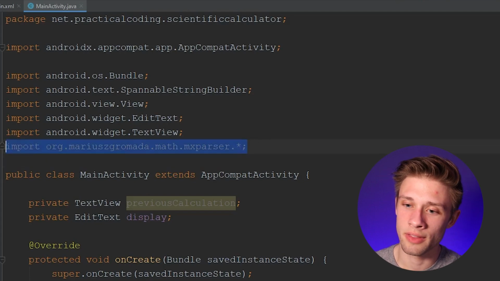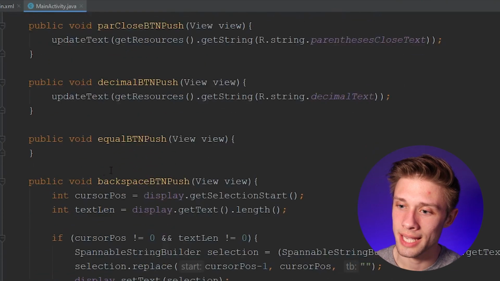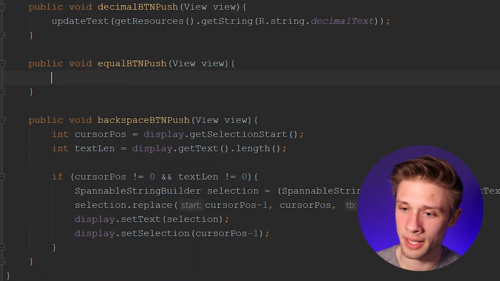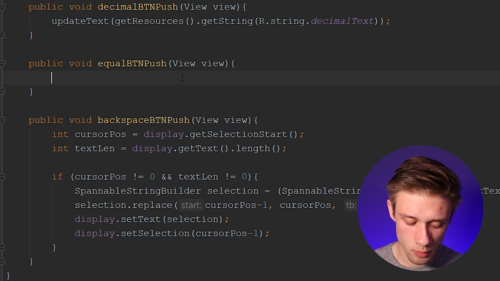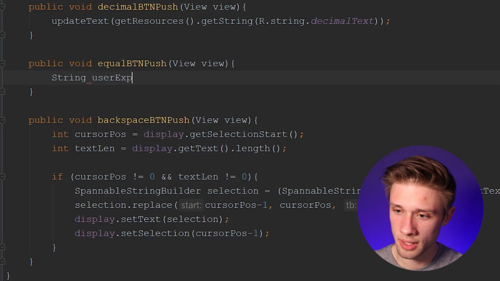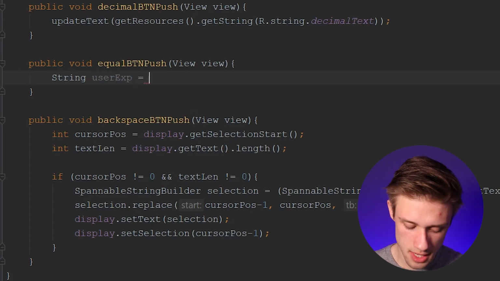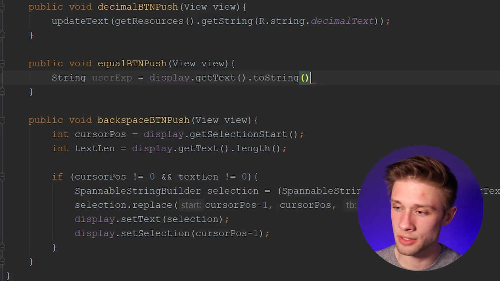But once you have this library imported into your project, we can come all the way down to the equals button onClickListener and start writing some code to evaluate the expressions. So within this onCreate method, we're going to create a new string. We're going to call this string userExpression, and then set that equal to the display.getText, and then convert that text to a string.